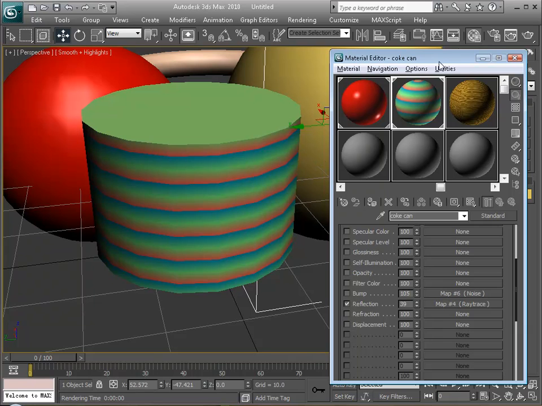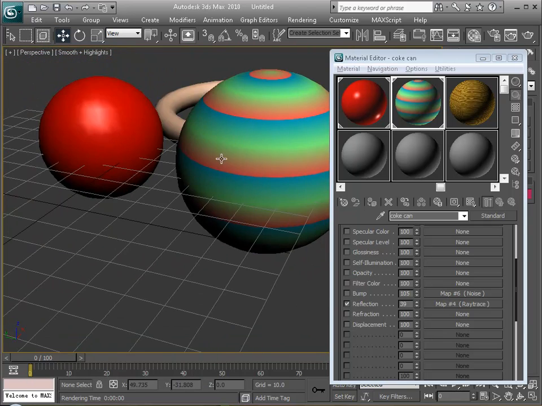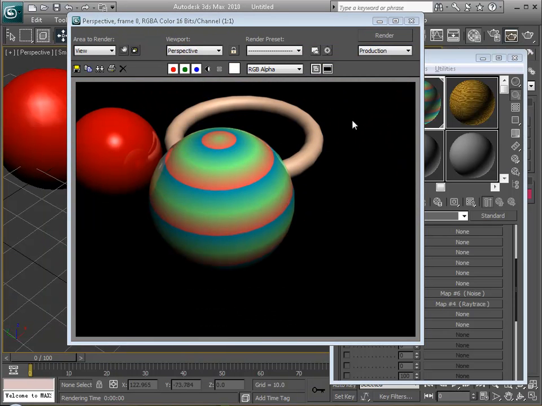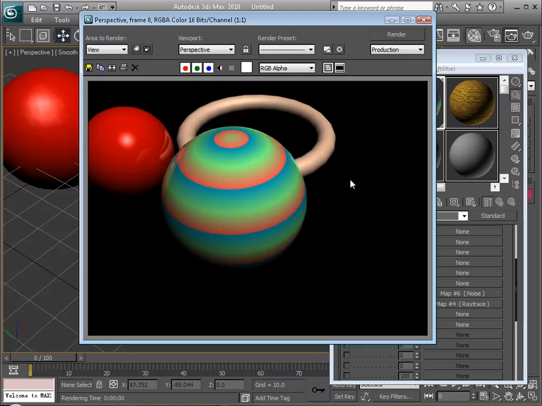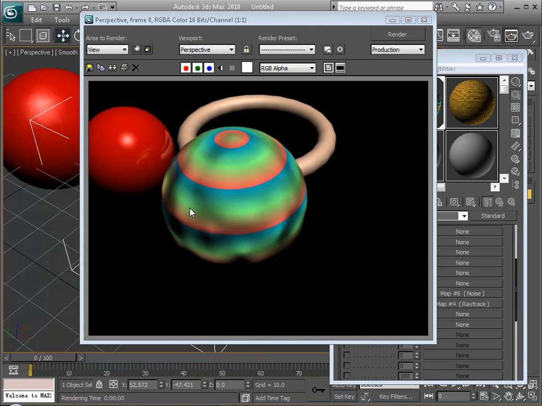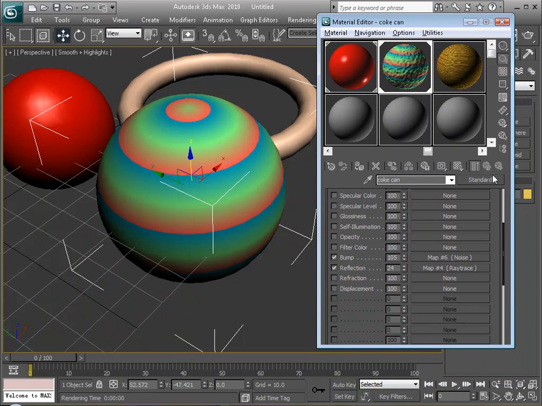For now, I'll replace this material. You can see that it's totally smooth now. What I can do is make it very, oops, I changed the wrong thing. Very bumpy. You can see the effect of the bump. So you see that this material editor is very powerful.